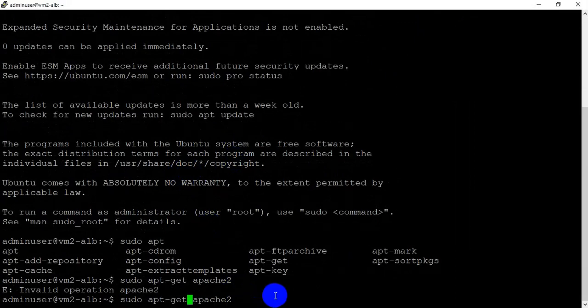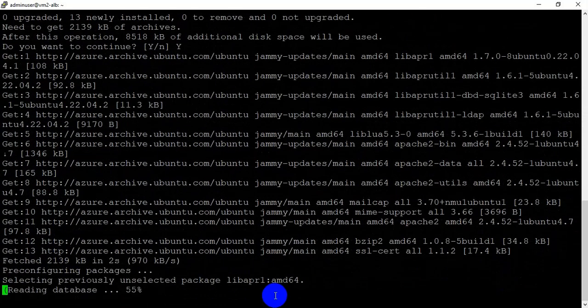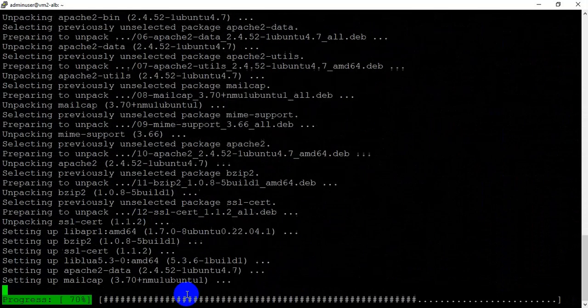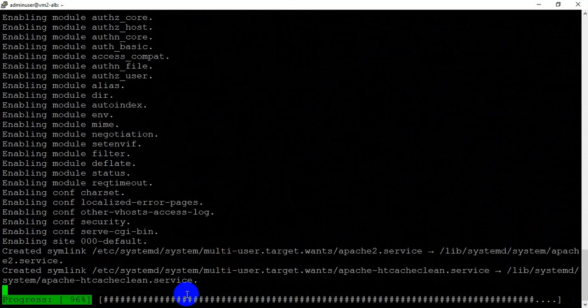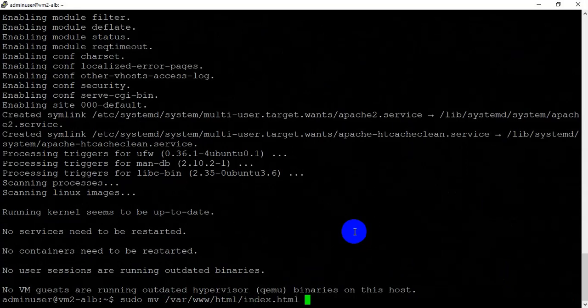Sorry, it is not apt-get, it should be apt install. Okay, let me install it now. Yeah, it's my mistake. So the Apache 2 package is almost completed. It has been installed. So now it's time to set up the index.html file. I am moving the index.html file, that is the default one. So let me just rename it.